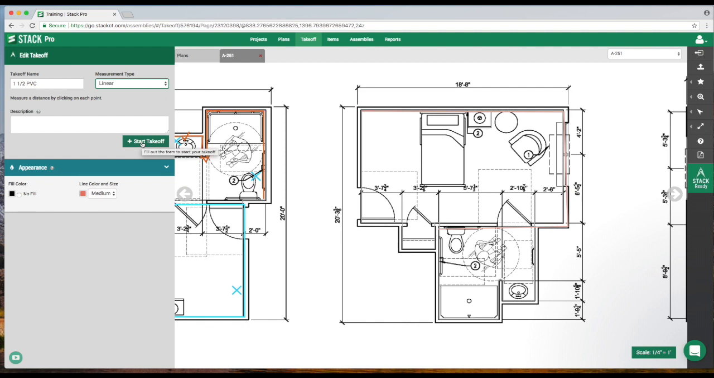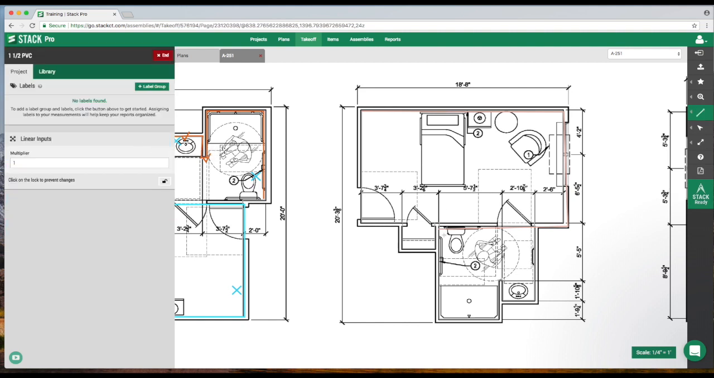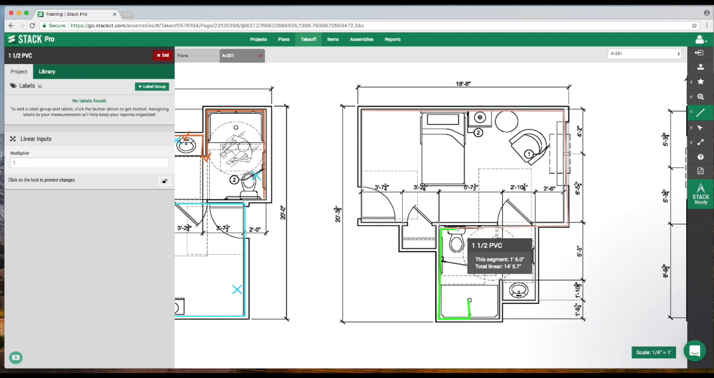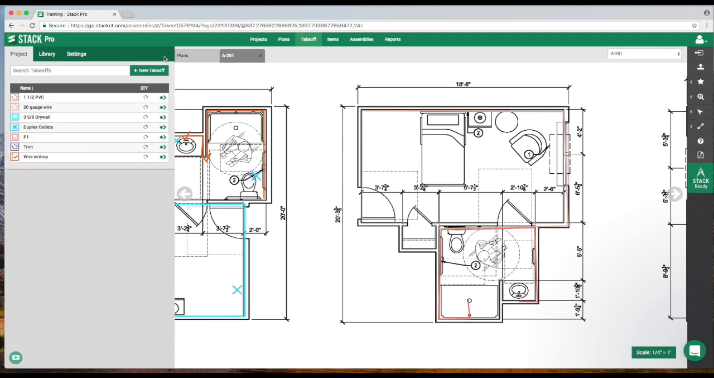So again, one click to get started, one click for every turn, and double click. So here we're running our plumbing through the bathroom here, and then say that it's going to run around to the sink. I know I'm being kind of simple with the drawings just for illustration purposes. The same is going to work for ductwork.